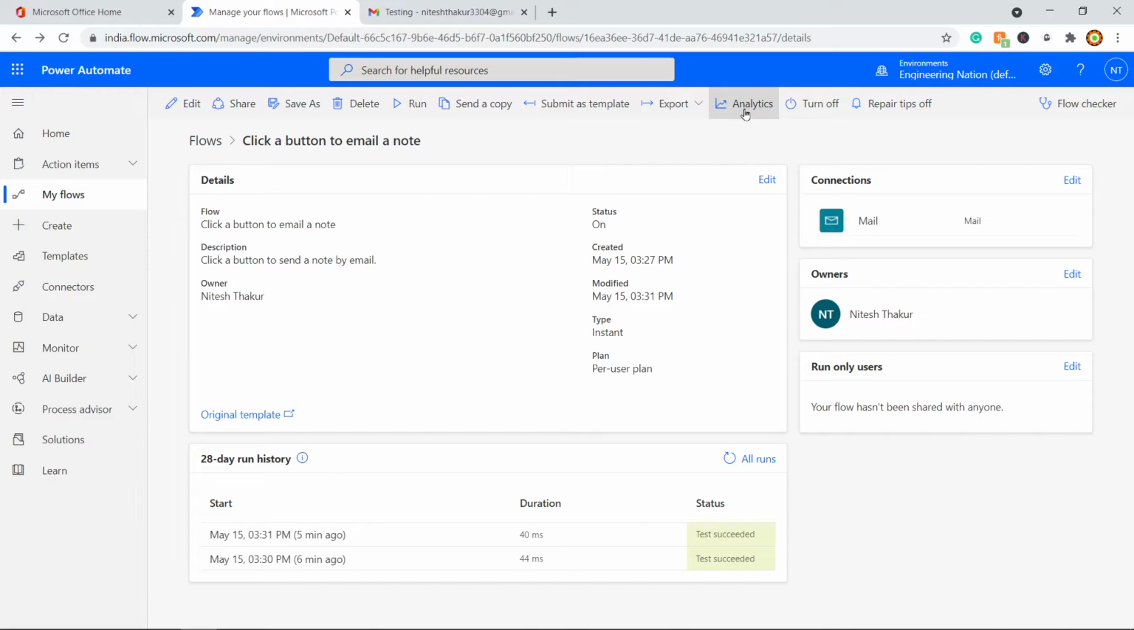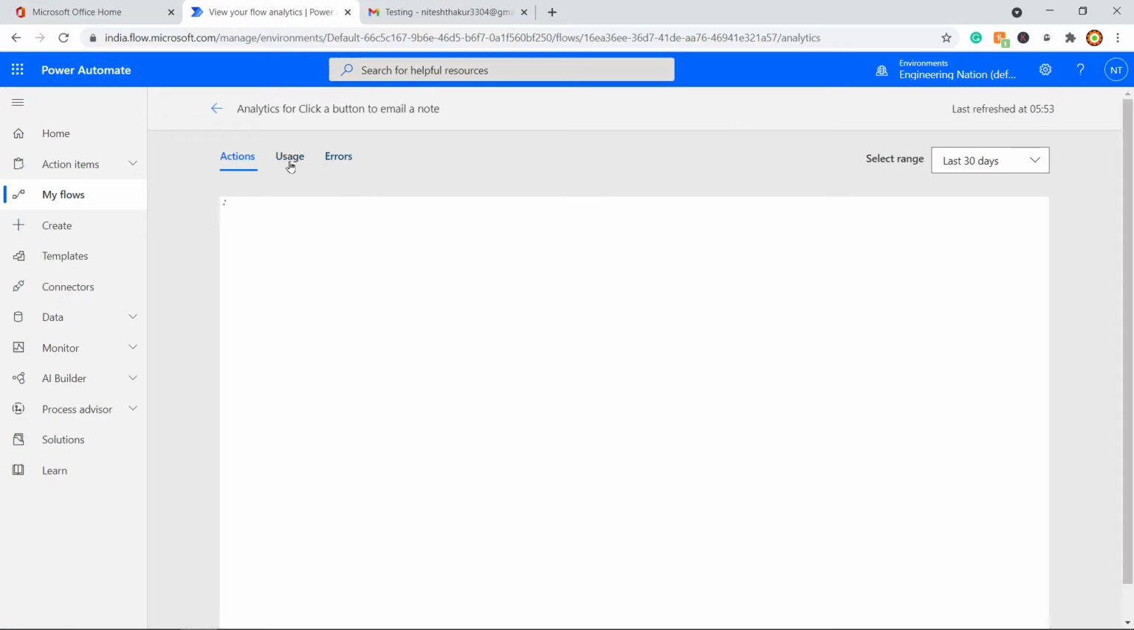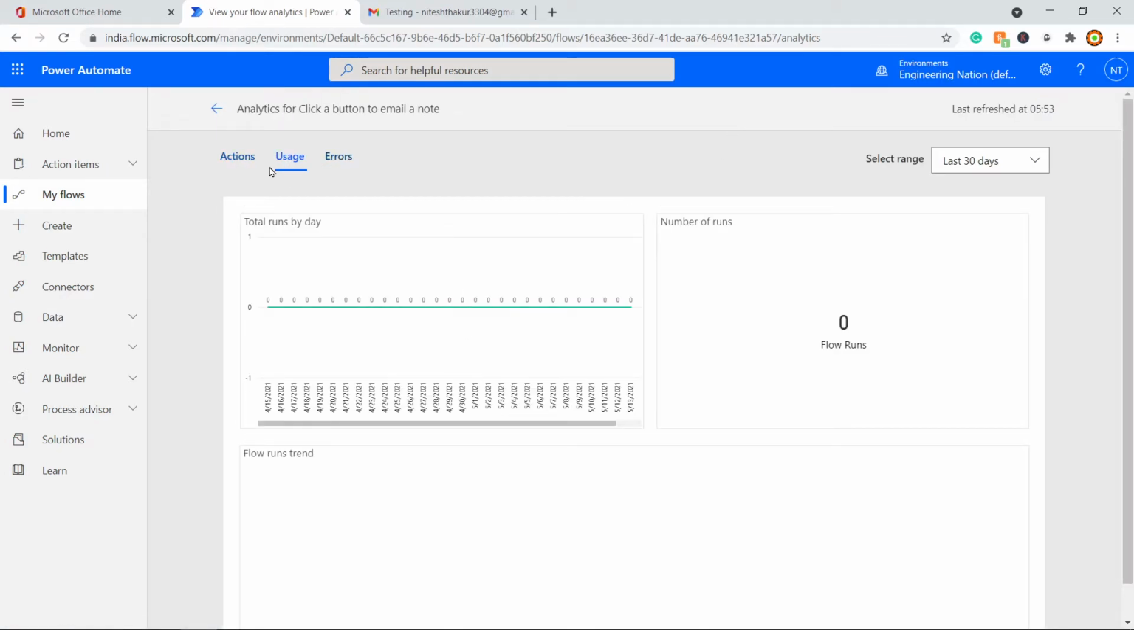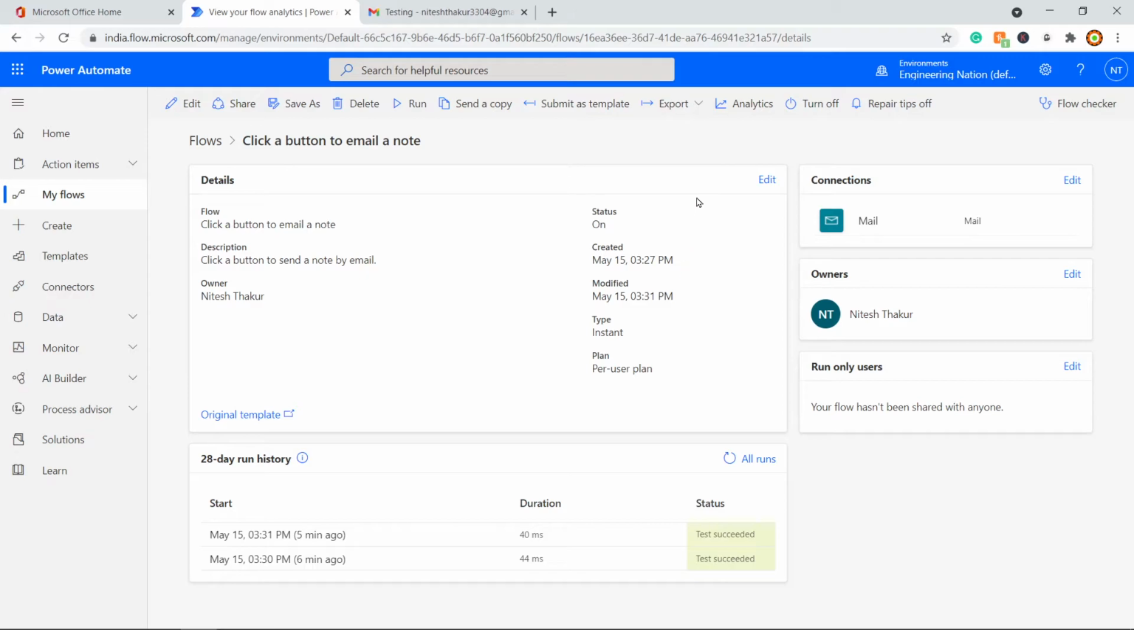Analytics. With the help of the analytics option, you can check how many flows you have run, where the error occurred, and what the usage of the flow is. So everything you can check about this through the analytics option. It will give you a clear idea about how the flow has run, and where the flow failed. This is how you can proceed.